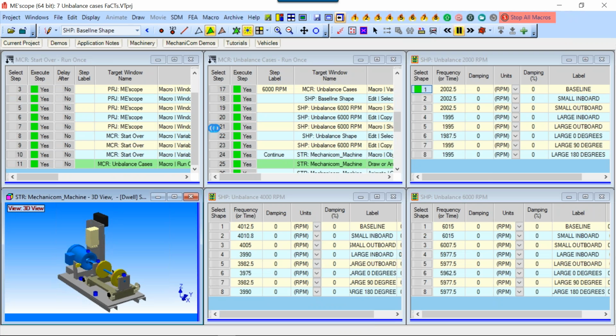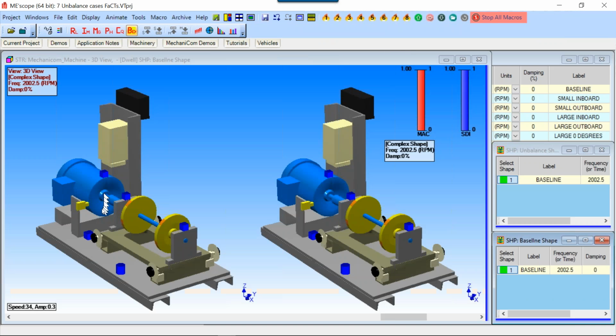Okay, so that kind of cleaned things up a little bit for me, and now I have an animated picture of a rotor kit that we have here at Vibrant, where we can simulate various things, one of them being unbalance. So this first project is going to demonstrate how we can identify different unbalanced conditions on this machine using FaCTs.